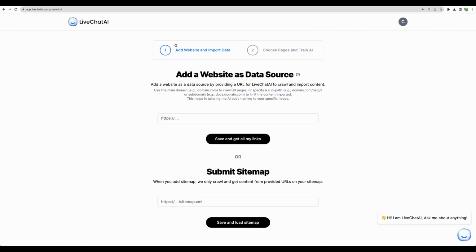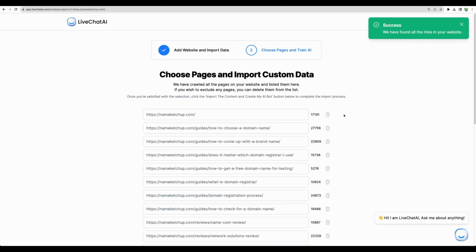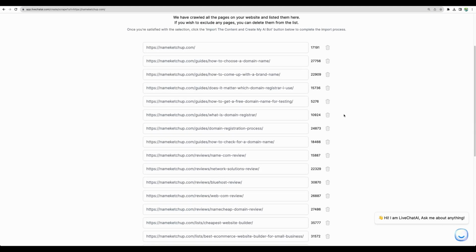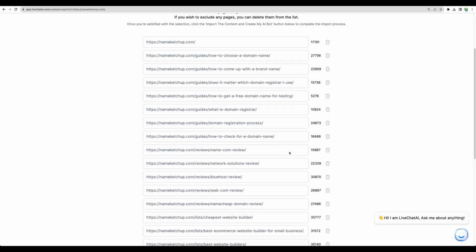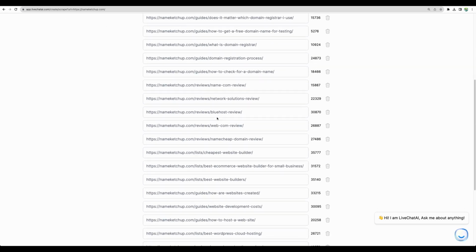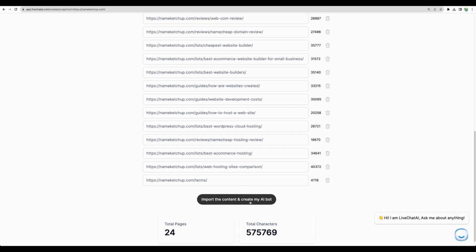This is the dashboard you can see right after you sign up with LiveChatAI. They ask you to provide the source of data for your chatbot. You can provide a URL or submit a sitemap. Let's provide this URL, nameketchup.com, save and get all my links. That was pretty quick, I think about 20 seconds.